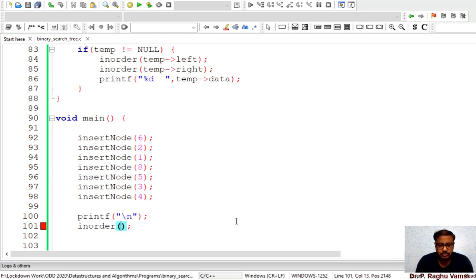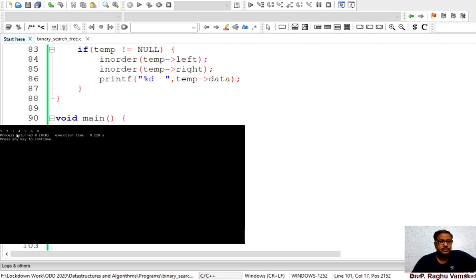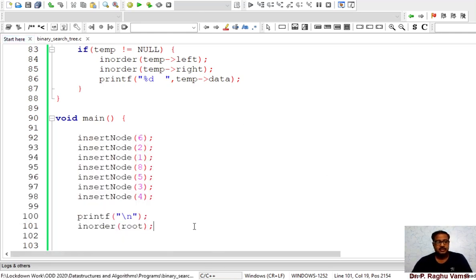So here is the in order of root: 1, 2, 3, 4, 5, 6. This is the in order traversal. Whenever you perform the in order traversal on the binary search tree, the elements will be printed in sorted order. So in order traversal, elements will be printed in ascending order.